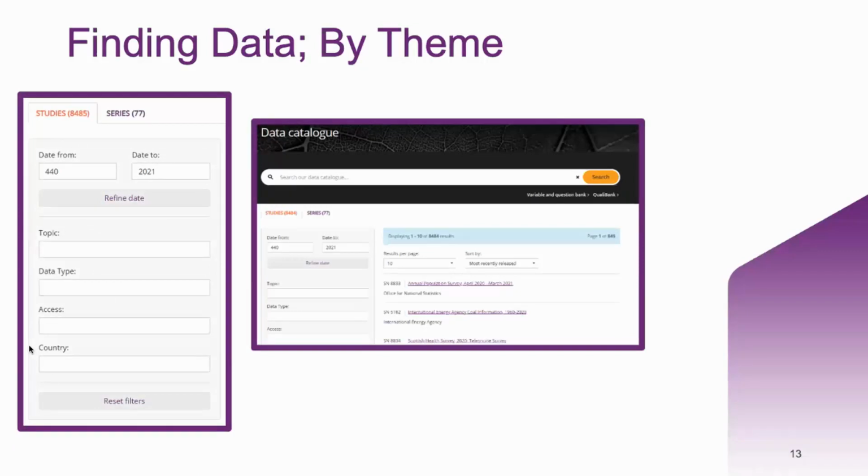Once you've got all of the data sets related to COVID-19, on the left-hand side there, you have the option to further filter your results. You can do so by date, by topic, by data type, so census or whatever you are looking for, the access type, which again we'll talk through later, that's end user license, special license, or secure, and country as well. So that's a really quick and easy way to filter your results.